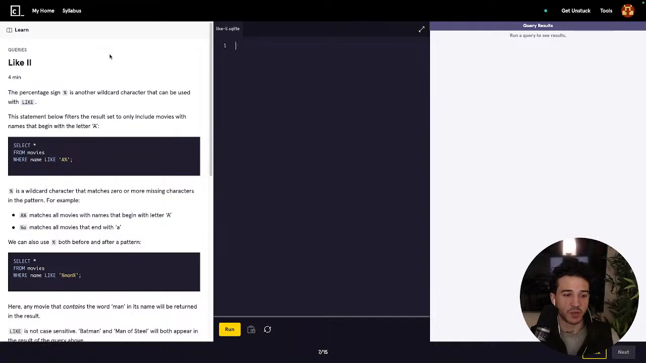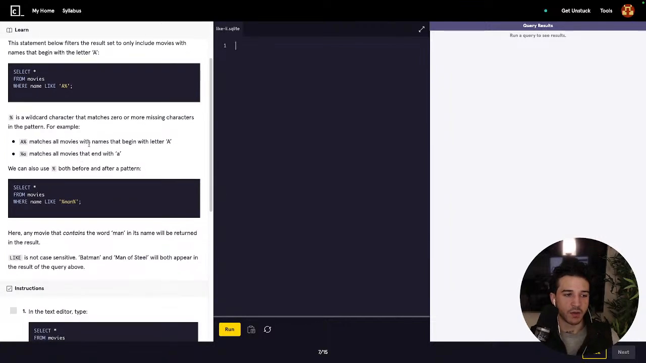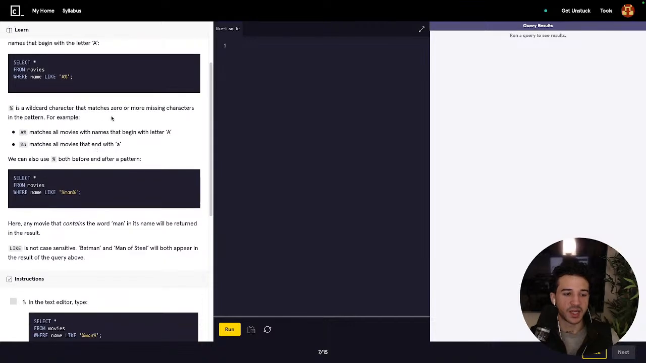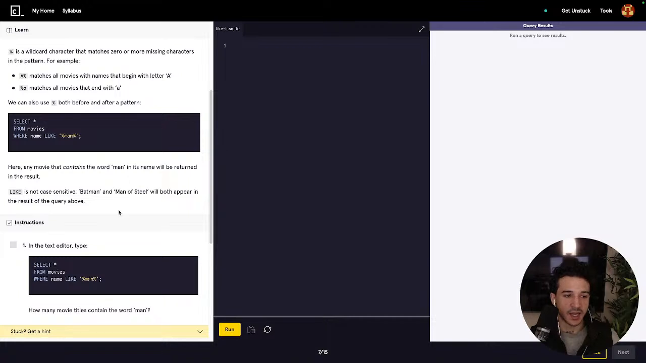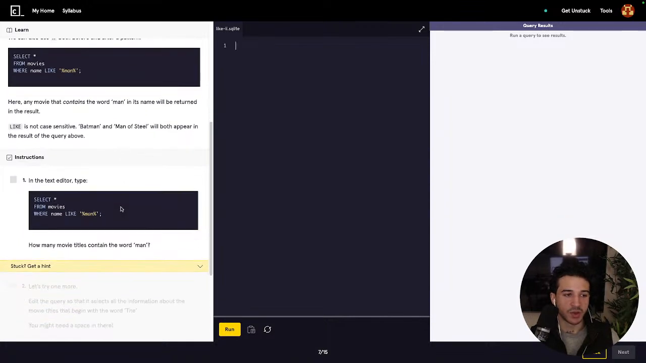%A matches all movies that end with A. We can also use percent both before and after a pattern. Select all from movies where name like %man%. Here, any movie that contains the word man in its name will be returned in the result. Like is not case sensitive. Batman and Man of Steel will both appear in the result of the query above.